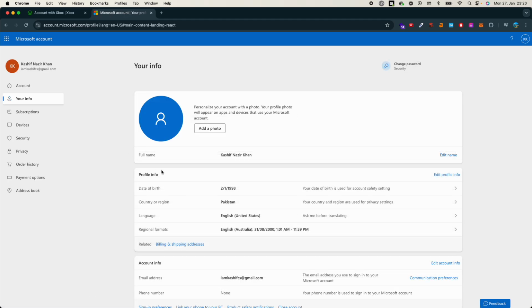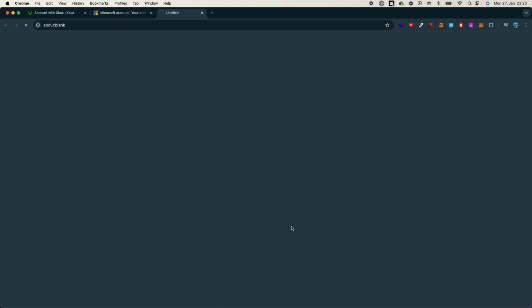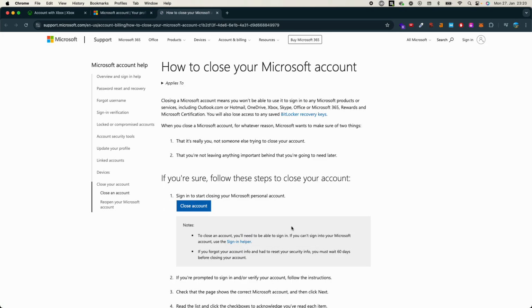And once that is open, you need to scroll down a bit. And under the account info, you can see close account. Click on close account. And again, click on close account.